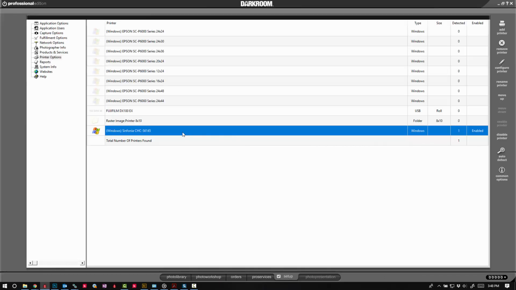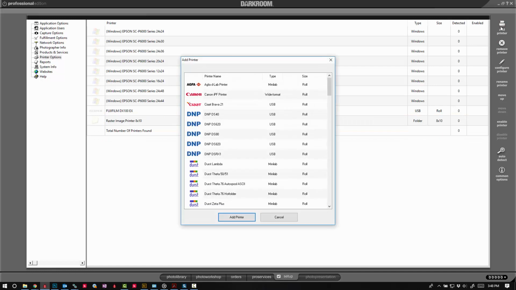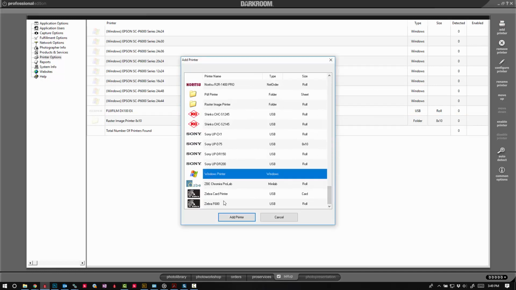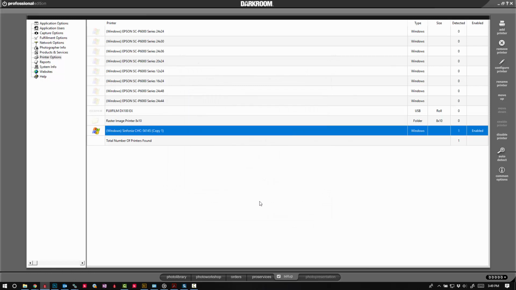I've already tested that, and I know that printer is working properly now. So from Darkroom, what I'm going to do is remove this printer just so we can see that duplication. I'm going to click Add Printer, scroll down to Windows Printers, and click Add Printer. And I can see this printer here has been duplicated by Windows. Darkroom was looking at this one earlier, so when it sends it, it's put in the Windows print queue rather than sending it to the one that's actually connected. I go ahead and click OK. And then OK, and that should resolve any printing issues.